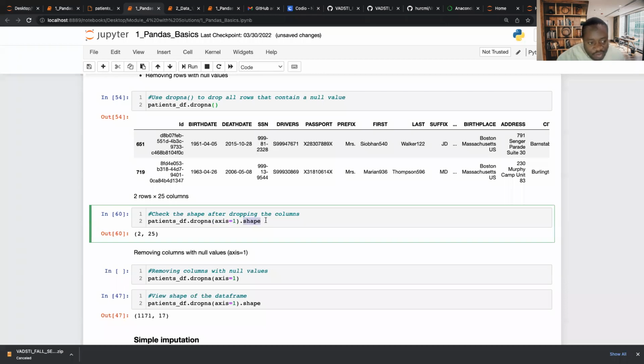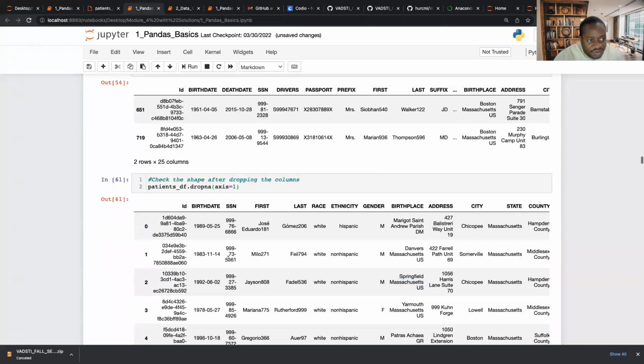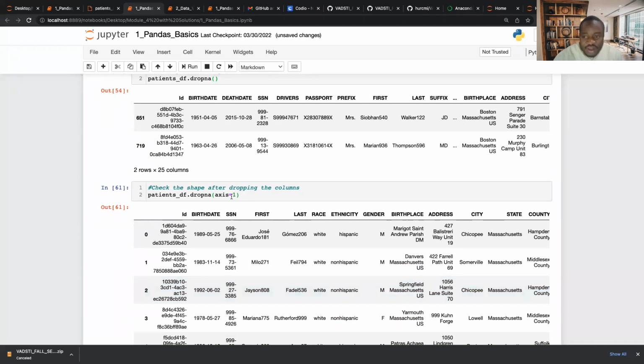And it's returning the shape. So remember, when we say shape, it gives us the dimensions. So instead of seeing the entire data frame, we only get the dimensions. We can take this out and run this, and it gives us the entire data frame with the dropped values.